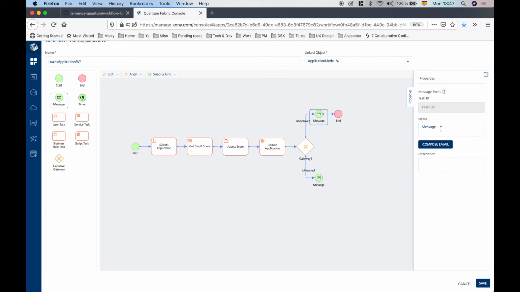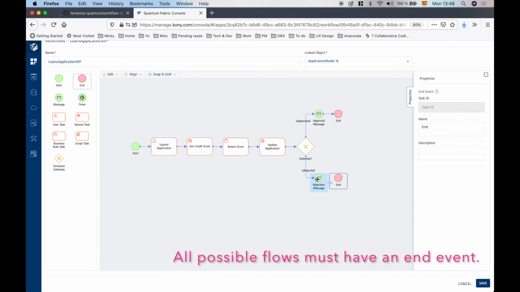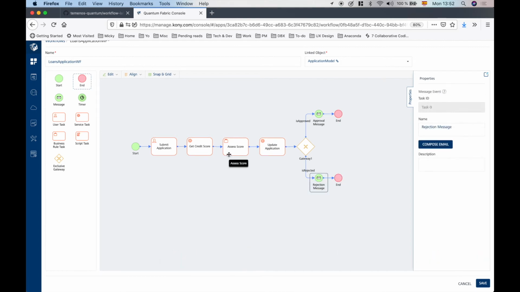Remember to give a different name to each task, gateway, and message. This will improve readability of the execution and help you troubleshoot should you run into issues. Add a new end event after the rejection message event.